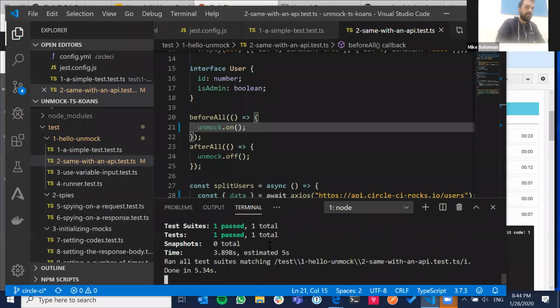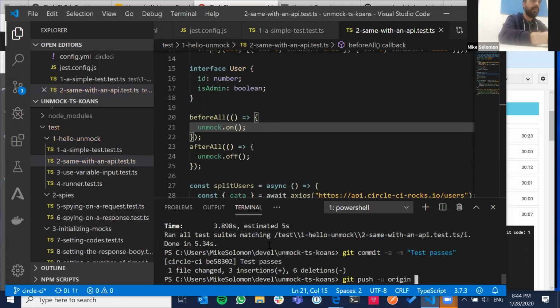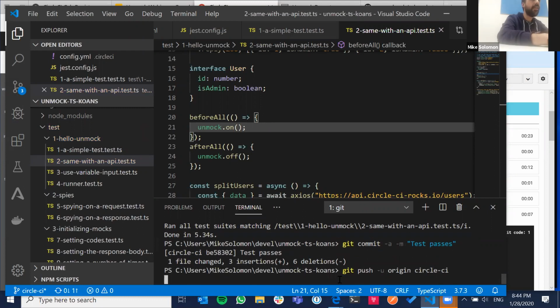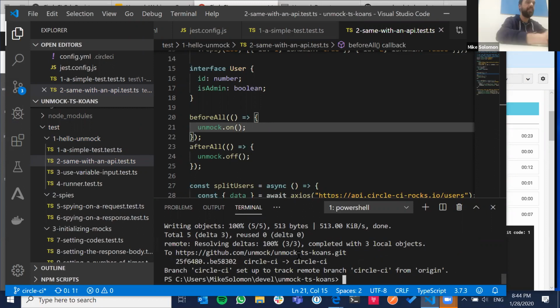it'll pass. git commit a message, test passes, git push -u origin CircleCI, and we'll see. I won't always flip back to CircleCI, but just trust me that it's running there and living there. We'll flip back from time to time. So now it passed.